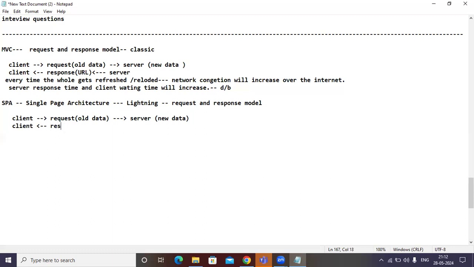Client receives directly. What is this? New data. Yes or no? So this is the difference between what? MVC architecture and single page application. In MVC architecture, we are getting the response in the form of what? URL. In single page architecture, we are getting the response from the server in the form of new data. New data directly loaded into the client. All of you understand?